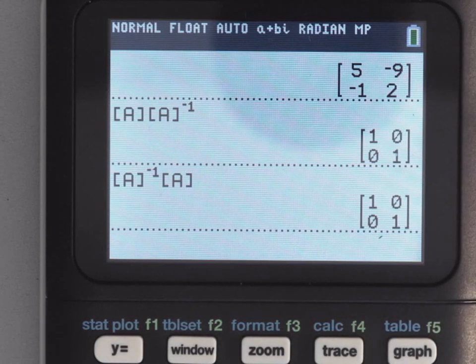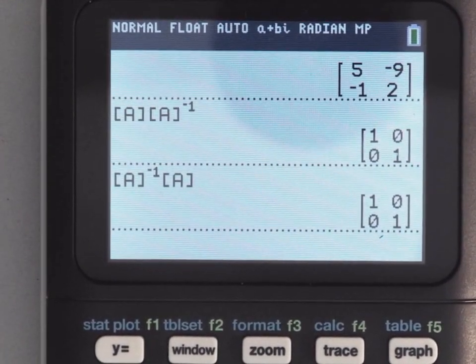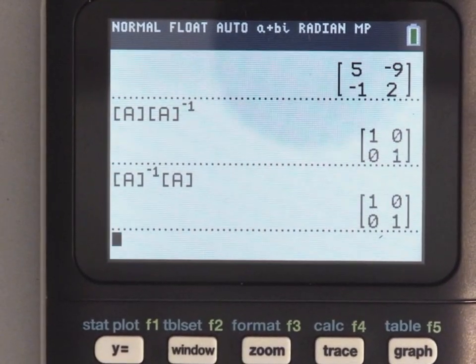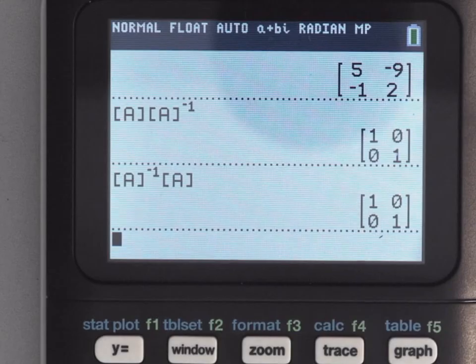That would have been too easy. I had to make sure you guys can do it before we start using the calculator. All right, so now we can find inverses. So let's make sure we know what we're doing with the inverses. So let's go to the next question.